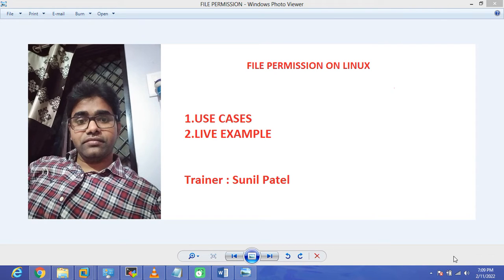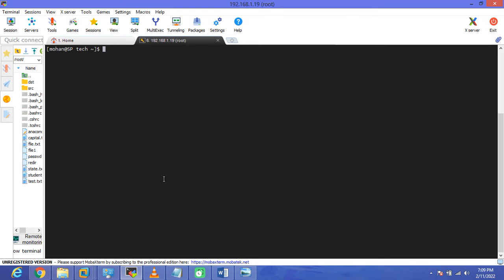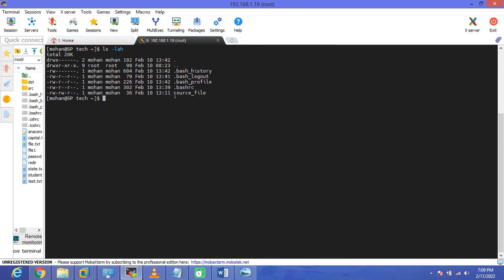So today we will talk about file permission on Linux. So let's start. We will talk about how to see the file permissions in Linux. ls -l, you can use this command to check the files and directory. So here you can see the first field. If this field starts with d, that means this is a directory. If the field starts with a hyphen, that means it is a file.